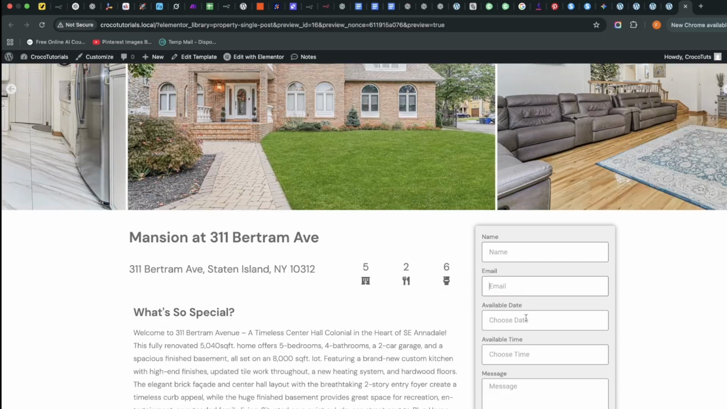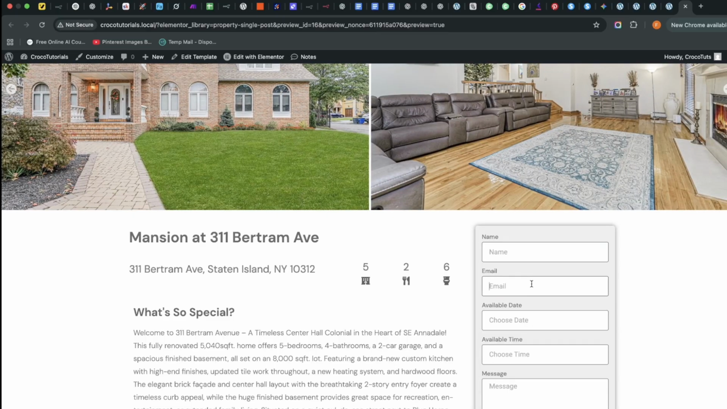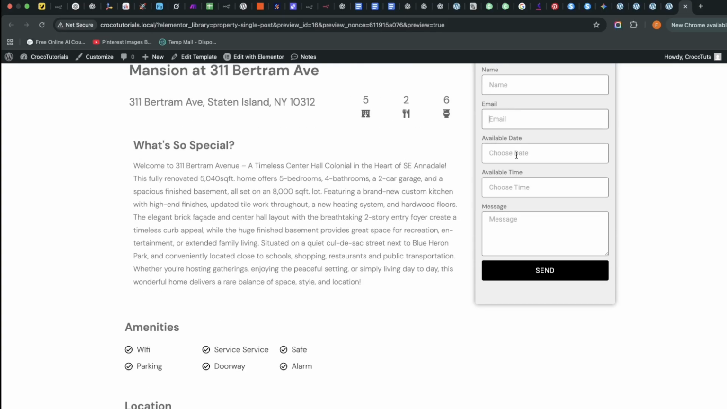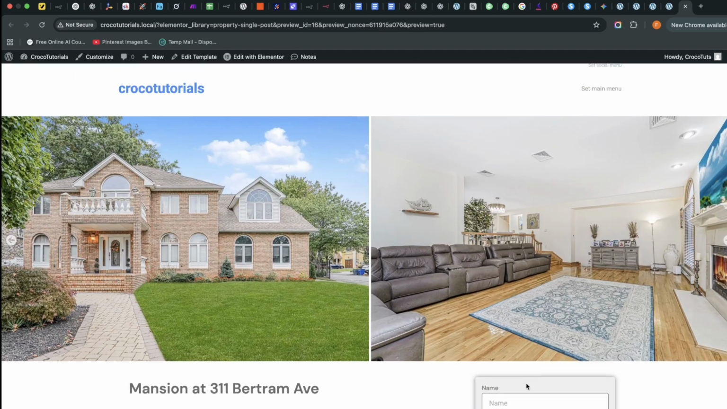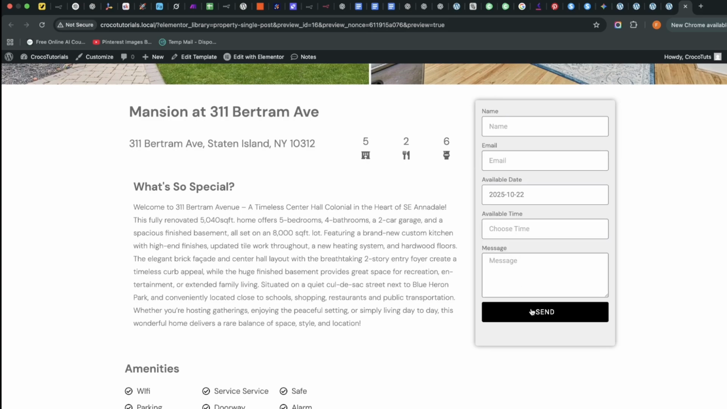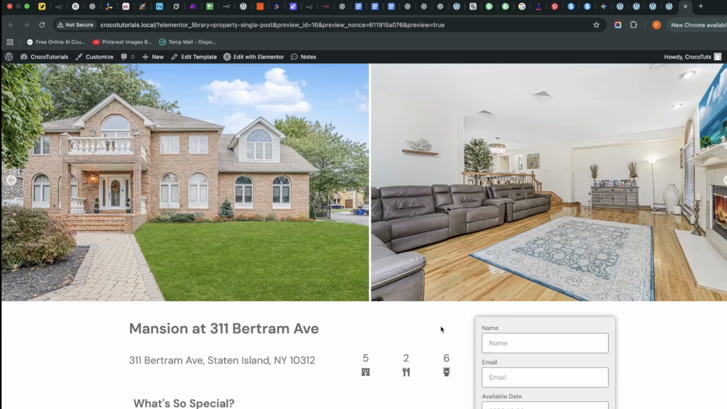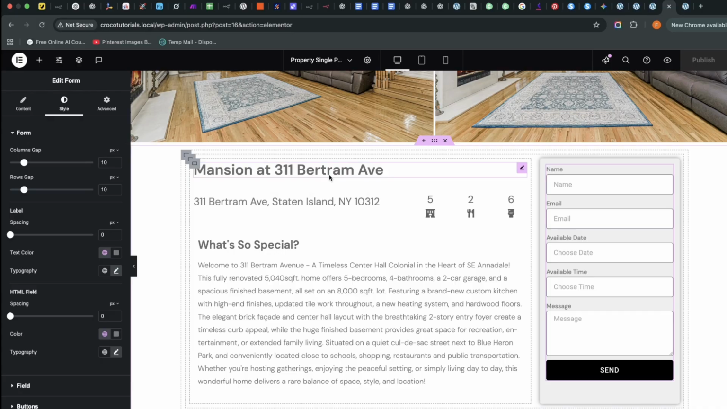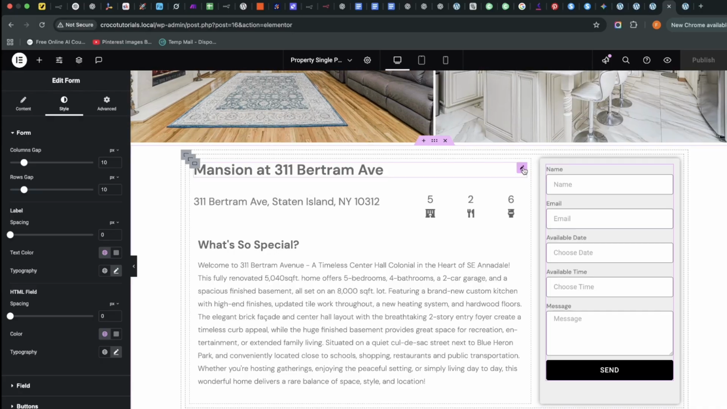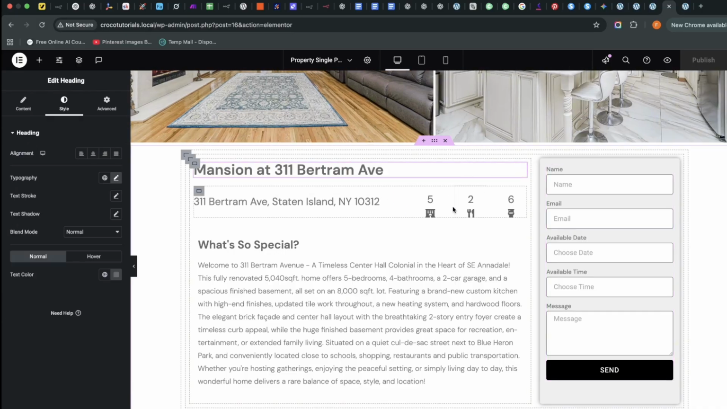So the person can put in their details here, and they can write to you. They can also choose their date, email, and then they can choose their time and then write their message, and then it's going to come to you. Now, one thing we want to do is we need to ensure that when the person writes to us, we know which particular property they are writing for.